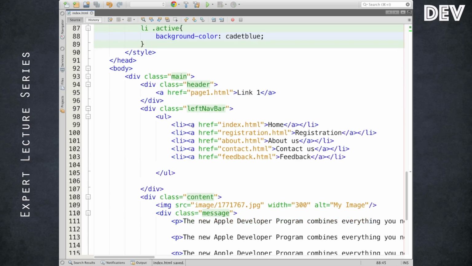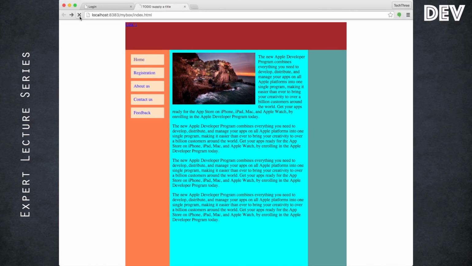So this is the active one. The child of this list item is a hyperlink, so let me add it as active. Now if you notice, the selected item remains because we have added the active tag for the list item child. Now it is showing as if it is selected.